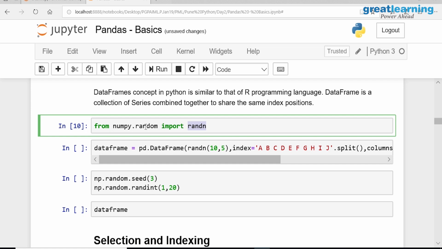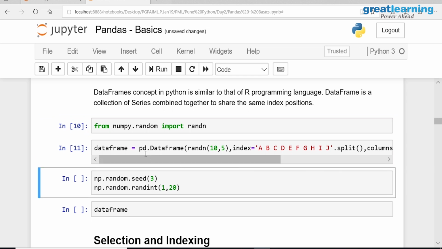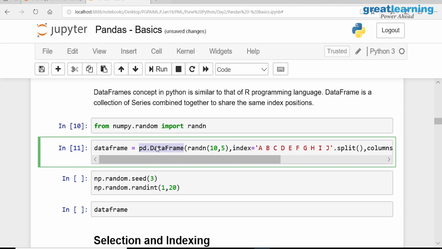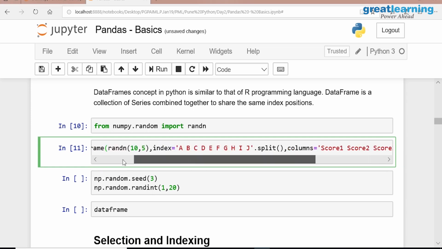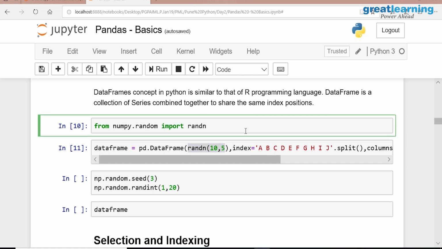You understand, everyone? Okay. Now I am creating a data frame. How am I creating the data frame? pd.DataFrame, randn 10, 5. What does it mean? What will the randn function do? See, I am not calling np.random.randn now. Have you seen this? Directly I am able to use randn directly. I can give randn as rd also here, so that I can use rd also.